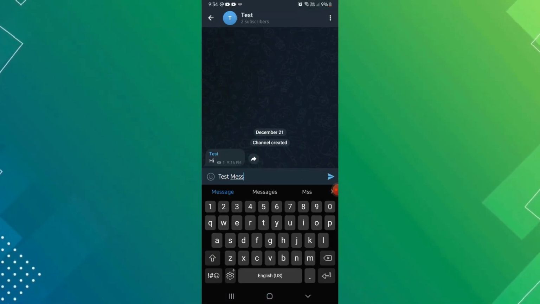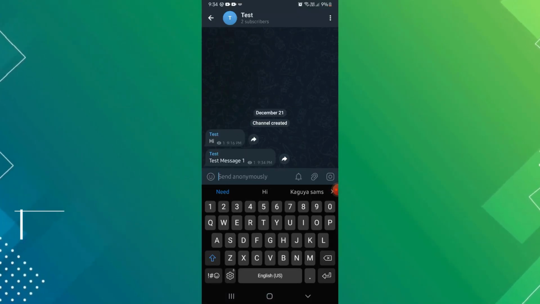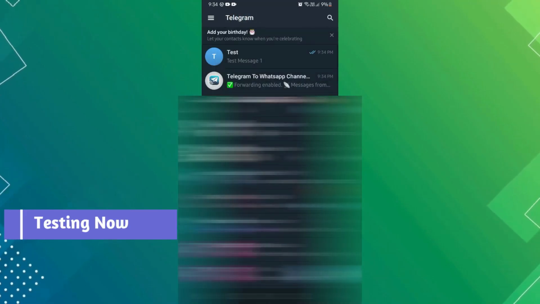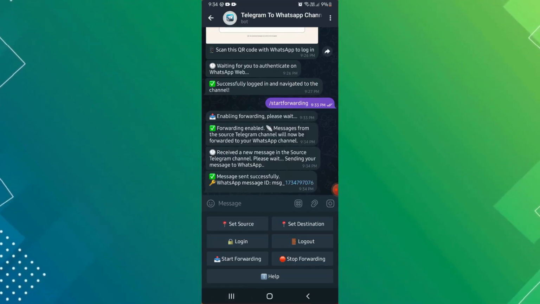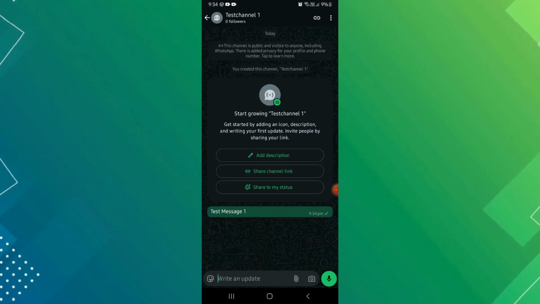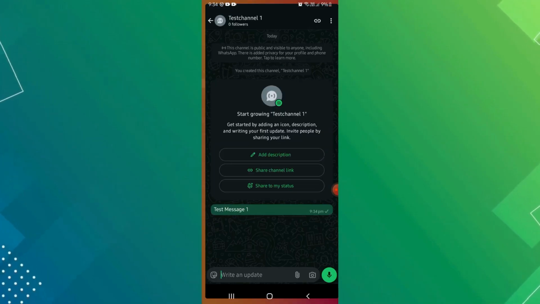Add a sample message in the Telegram channel. Trying with a text-only message first. See, it is getting forwarded. It is forwarded now.